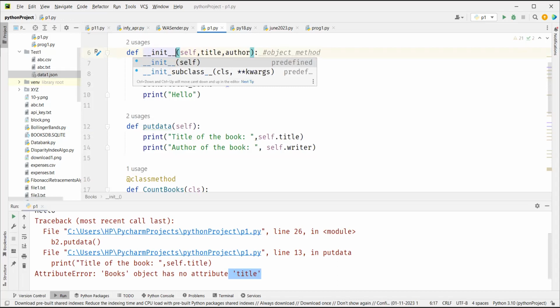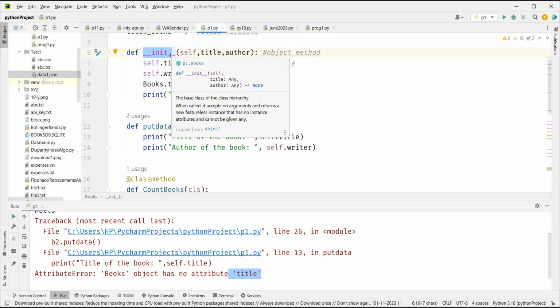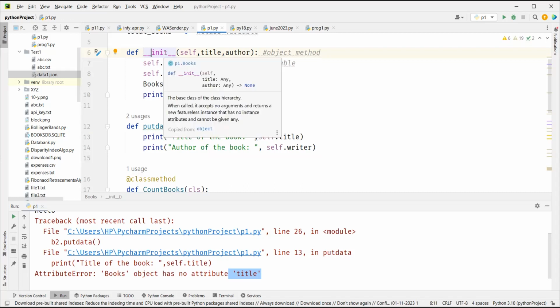Okay. So when you call init, what happens? Two things. You see here, we write underscore init underscore. Whenever you see a function, method, or variable with double underscore, something, double underscore, it means it has a predefined meaning. We will see some of these as we go along.